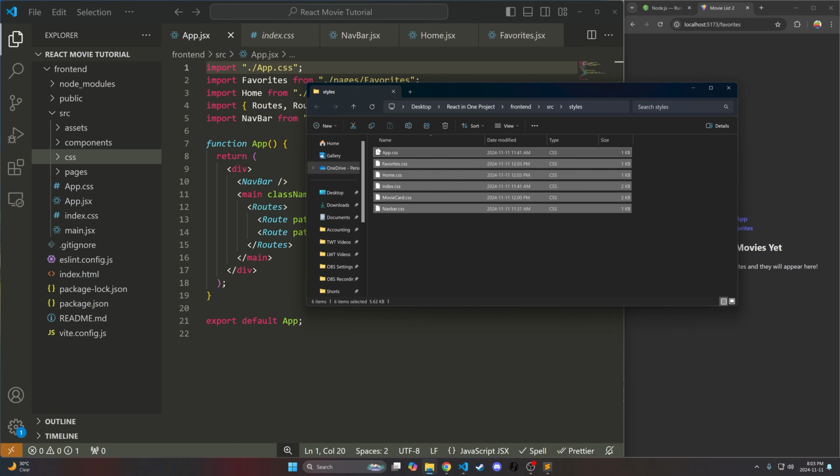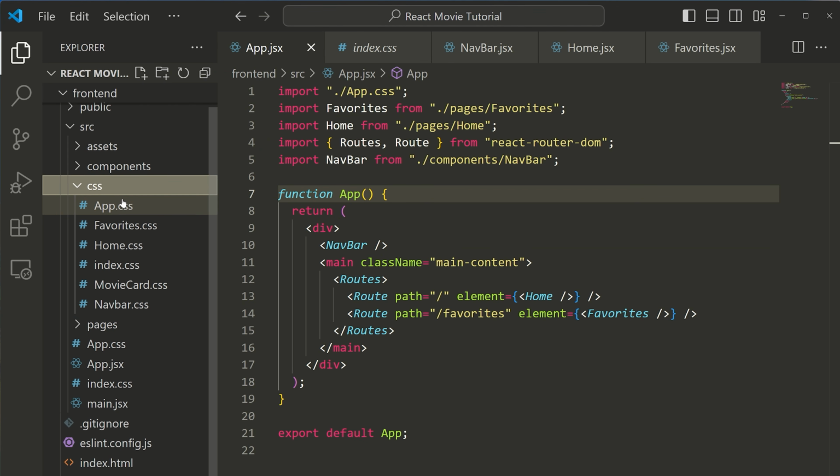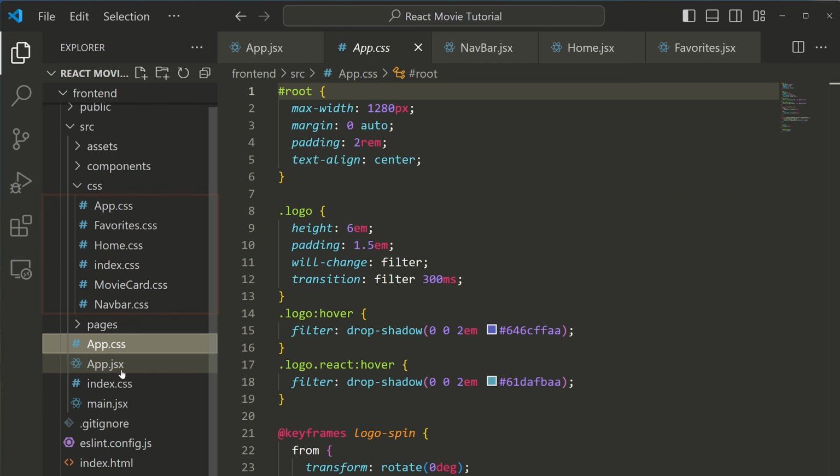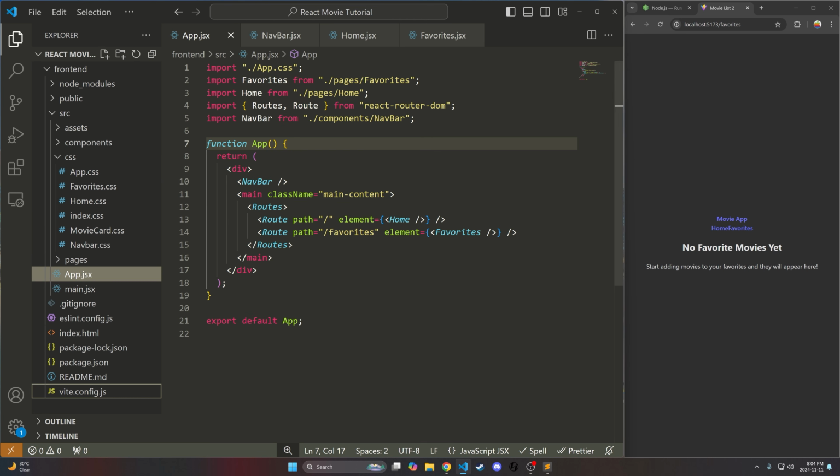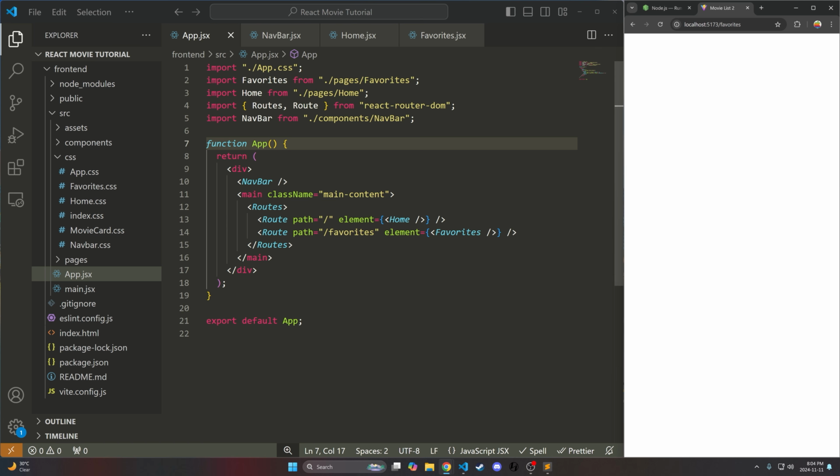So I'm going to do that so we get app, favorite, home, index, movie card, and navbar all inside of CSS. Bear with me while I do that. Okay, you can see that I've added all of these files, and I'm going to remove the index.css and the app.css from my project because now I have new ones inside of this CSS folder. Now, when I do that, if we refresh here, we're going to get an error saying that it can't load the app.css because this doesn't exist anymore.